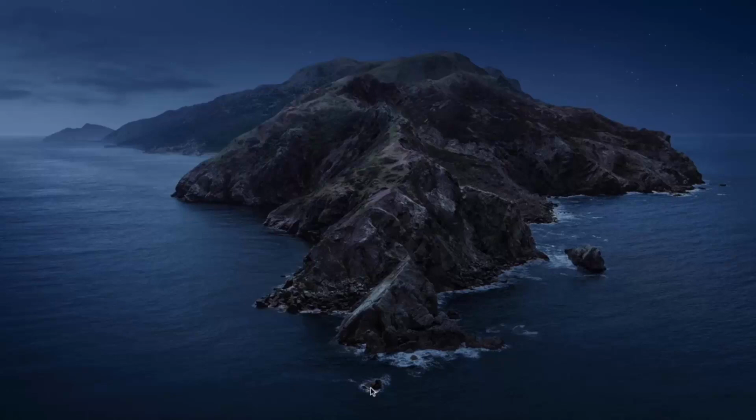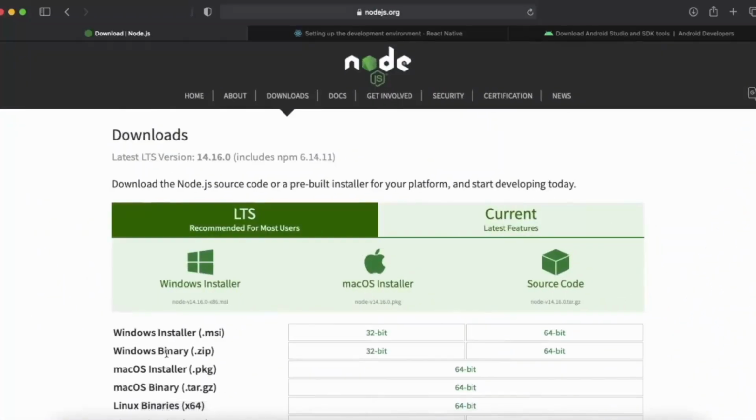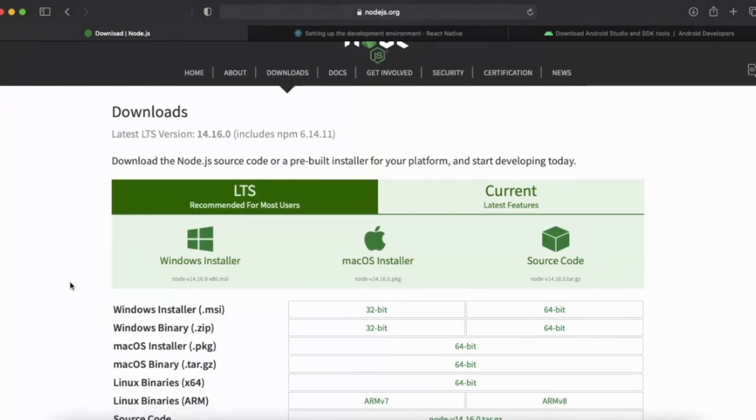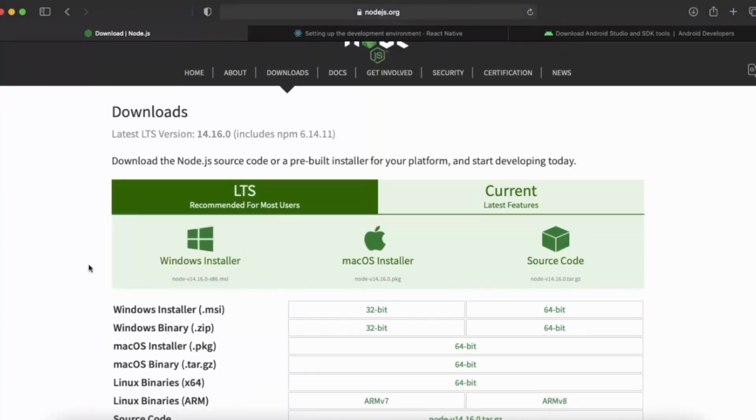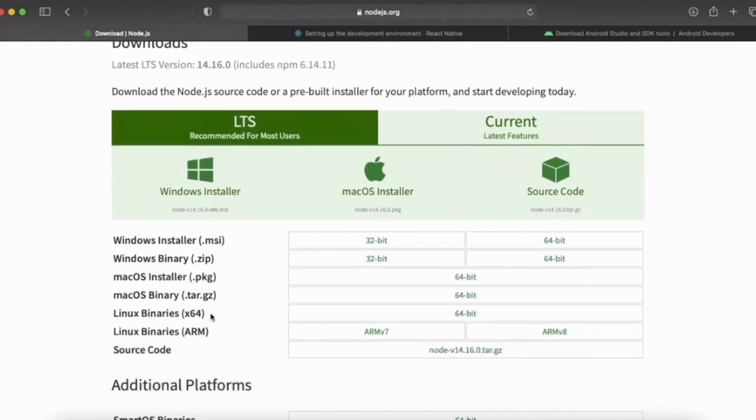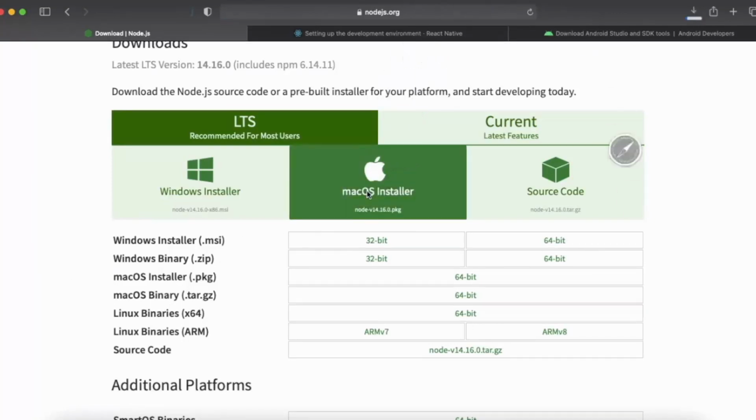The first dependency is Node.js. You have to install Node.js on your computer. Search Node.js in your browser and you will find this website. If you are using a Windows machine, you can install the Windows installer, or if you are using Mac OS, you can use the Mac OS installer. You can also download it for Linux. Let me download the Mac OS one because I'm running it on a MacBook.